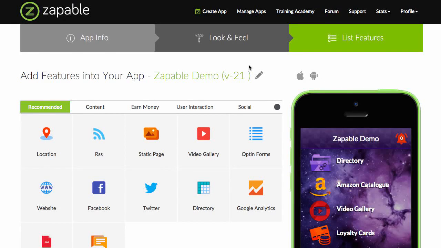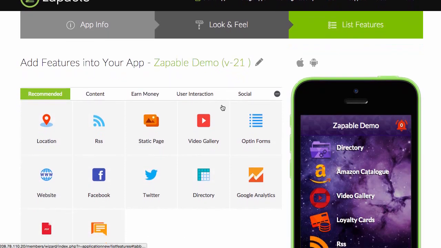Welcome to the evolution of Zapable. Within Zapable, you can build mobile apps with point and click simplicity. Everything is literally at your fingertips.